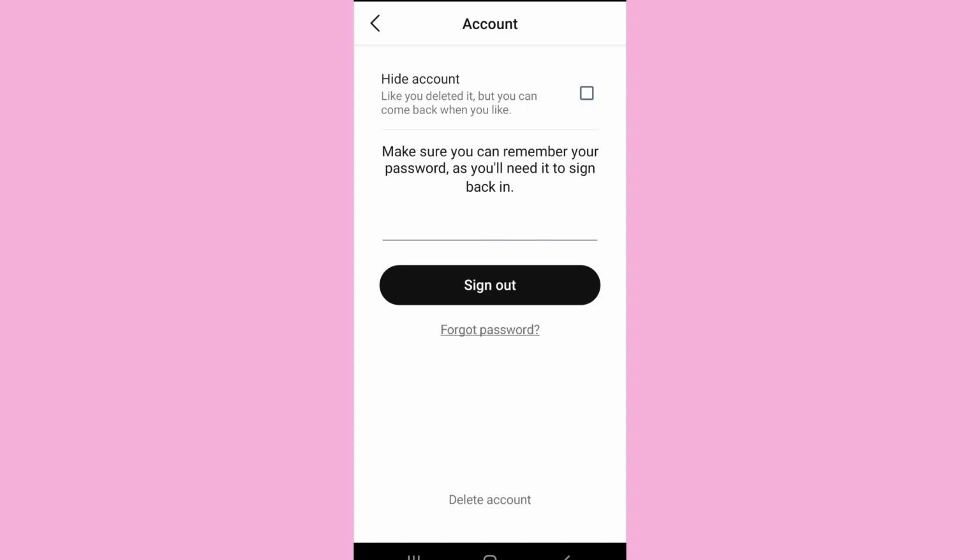Now there are two ways by which you can deactivate your Badoo account. The first option is hiding your account. The hide account option is like temporarily deactivating your account. Other people on the platform won't be able to see your account, but whenever you want to make your profile public again, you can simply uncheck the hide account option and make your profile go public. So in order to temporarily deactivate your Badoo account, you can enable the hide account option.